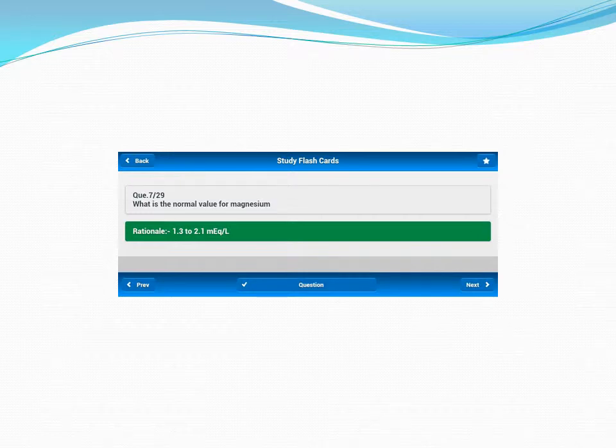Now, the study flashcards are really nice because they ask some open-ended questions. For example, this one says, what is the normal value for magnesium? It gives you an opportunity to think about what that actual answer is. And then when you click on the button at the bottom where it says answer, it actually tells you the answer with the rationale.